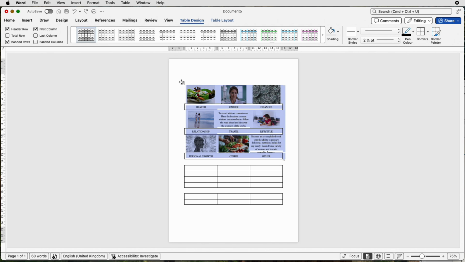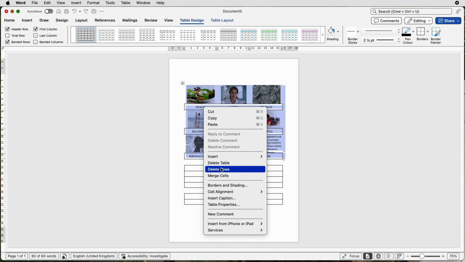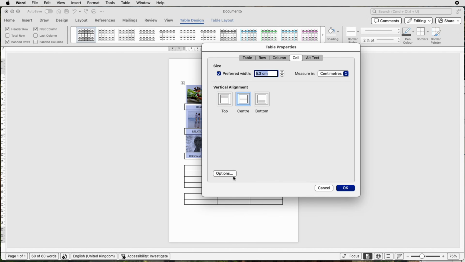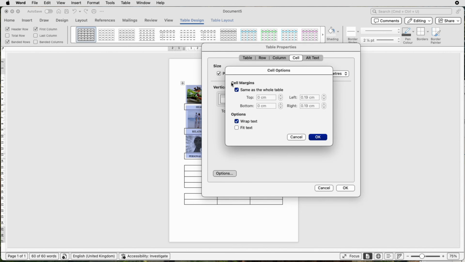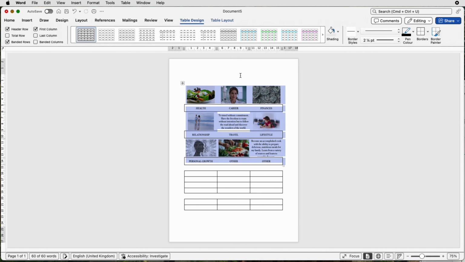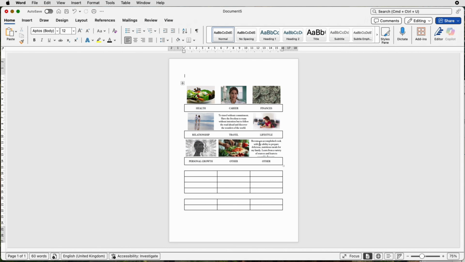If you want to give yourself a little bit more of a margin with these rows, then just select the table, right click, go to table properties, go to cell, go to options, and in cell margins at the moment you can see that we haven't got any margin at the top or bottom. So I can just uncheck that. And then I can give myself 0.1 centimeters at the top and bottom, click OK again, deselect, and you can see we've just given ourselves that little bit more space. Perfect.